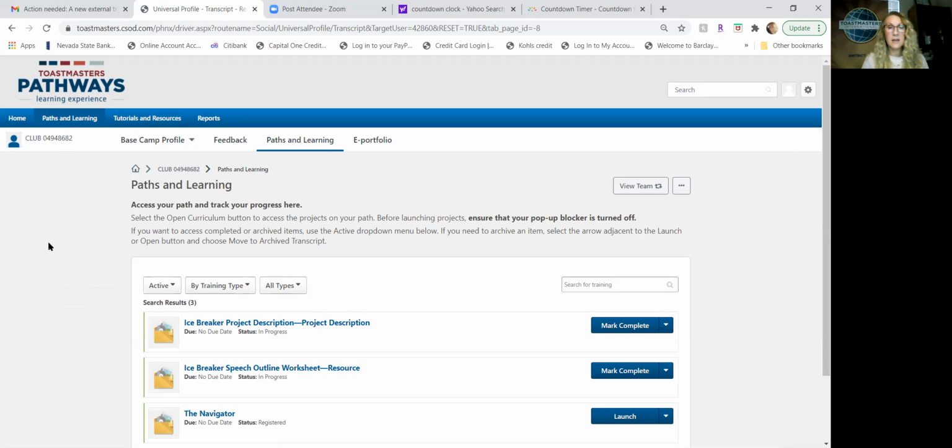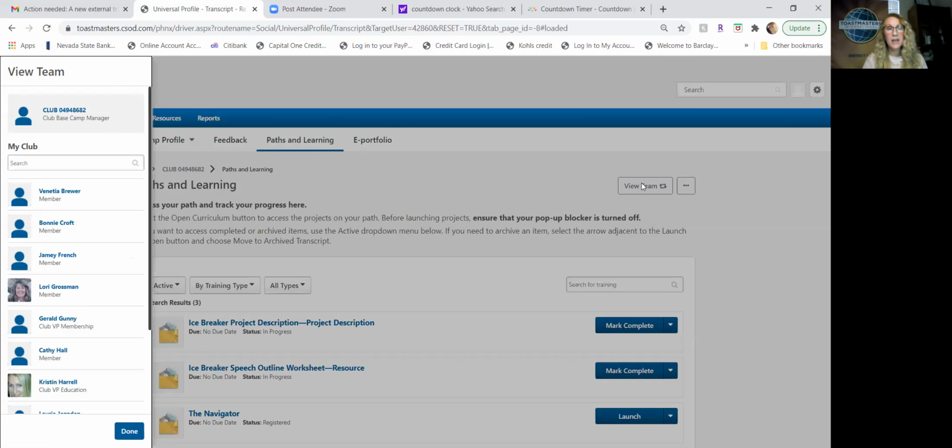But the coolest thing that they have updated, and it's so amazing, is right over here on the right-hand side now, next to Paths and Learning, you see View Team. As a Basecamp manager, I can click on View Team, and I can go to any one of my club members and see their exact Basecamp. It's like mirrored. So I can see exactly where they're having issues. In the past, if somebody was like, I completed it, I did everything, and it's not moving on, I don't know what's happening, we either had to get together, sit down at a computer, have them log in and go through it, or I had to have them screen share and try to walk them through it. Now I can go look.